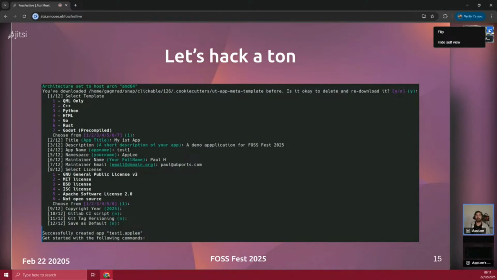The maintainer name is straightforward, so Paul H for me. The maintainer email is to contact them for support. And then select a license. By default, it's GNU GPL3. So great. You can also choose MIT, BSD, or Apache, or not open source, because we are still open to people that want to have a proprietary thing. If Meta wants to do WhatsApp, they can. We allow them to do that.